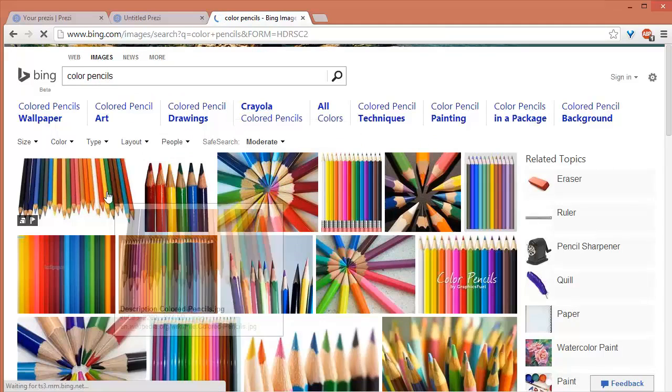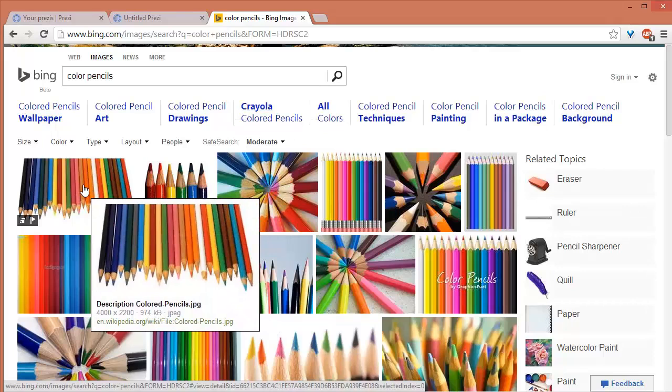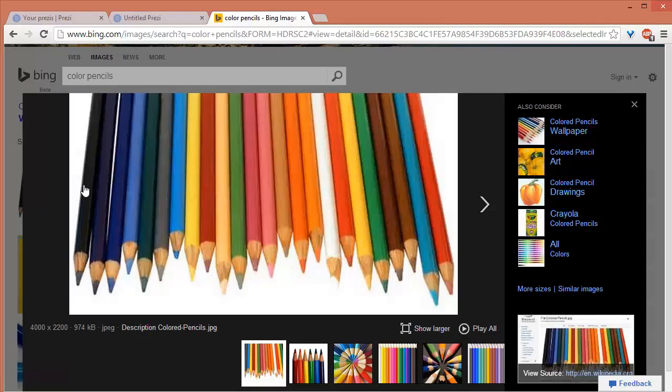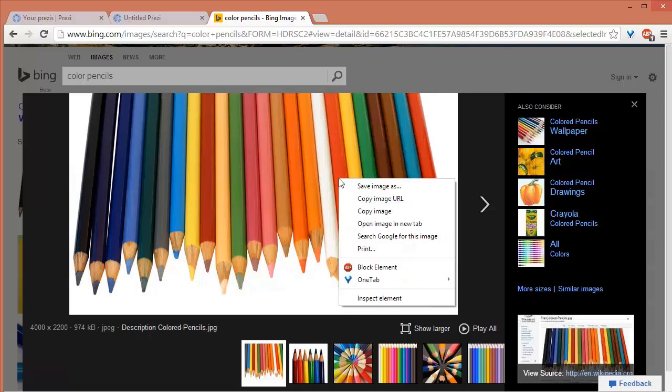So here's a similar image, still from Wikipedia. We click this one and then we'll have to wait for it until it's completely downloaded. The image will become clear. Okay, I think that's it. Right click, copy image URL.